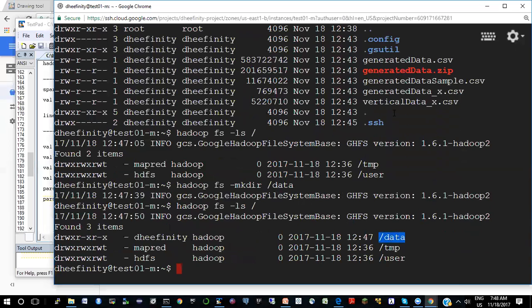And so let's copy this file over to this folder. So you do hadoop fs.